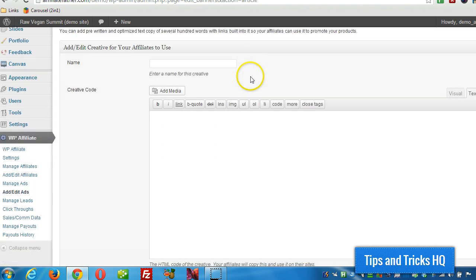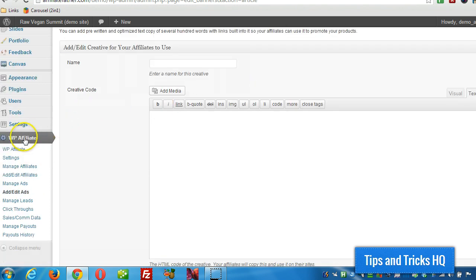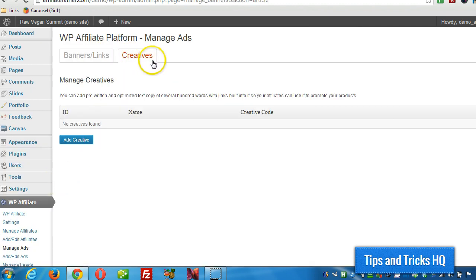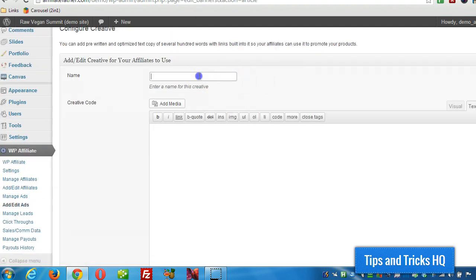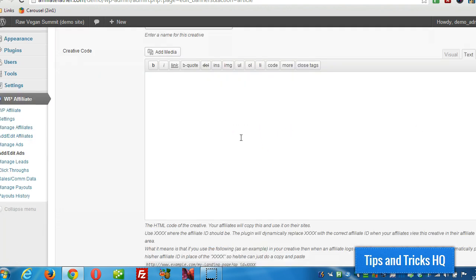Really, you jump into your WordPress dashboard, of course. Go to WP Affiliate, choose Manage Ads, click on Creatives, Add Creative, and then you specify a name for the creative. And then you put in the copy. See how it's in text view here? You can go to visual view and do all the same things that you could do in a WordPress post.